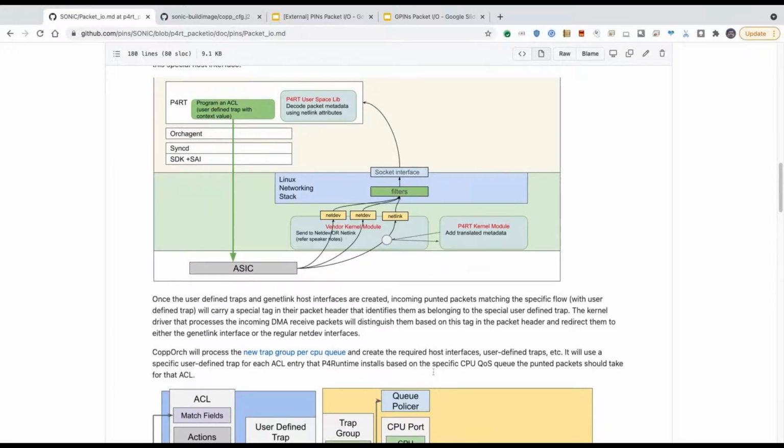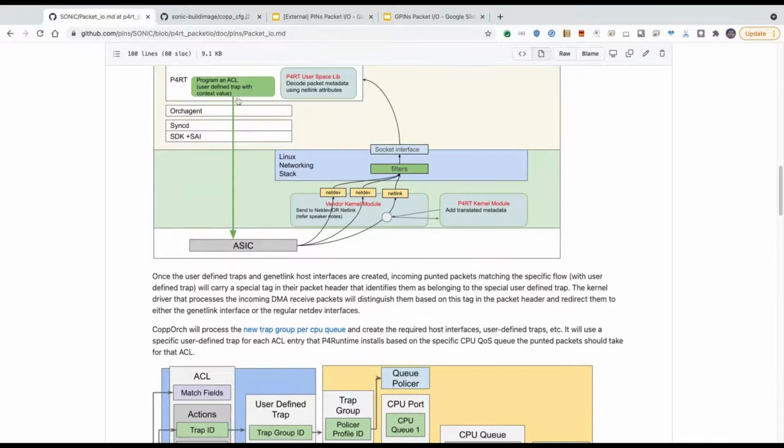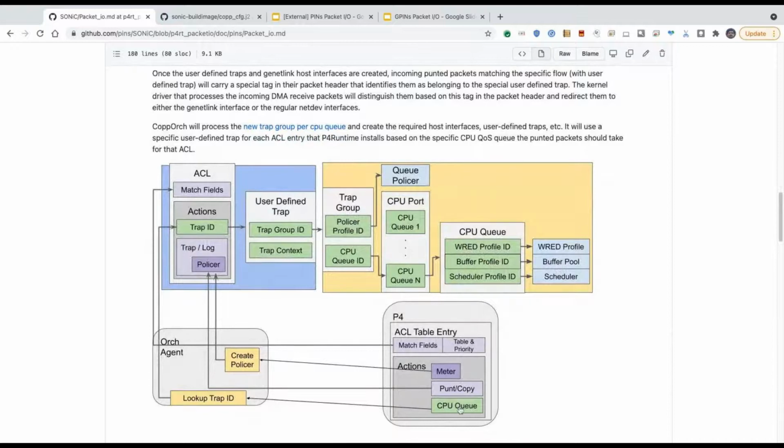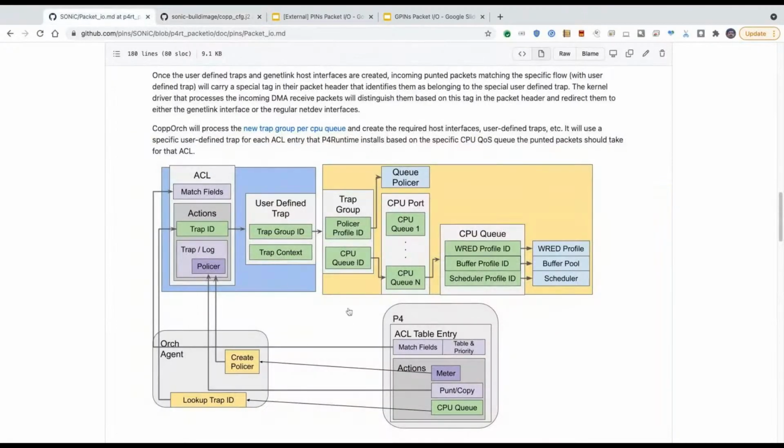JSON file. And when p4org initializes, it creates a user-defined trap for each CPU queue. For example, if we have 8 queues, then we define those 8 queue attributes, something like this here. For each queue, we specify the gnetlink name and the multicast group name. So p4org, when it initializes, creates a map of the user-defined traps for each queue.